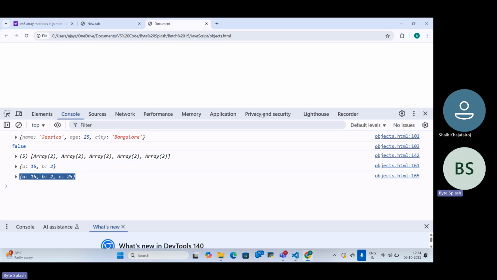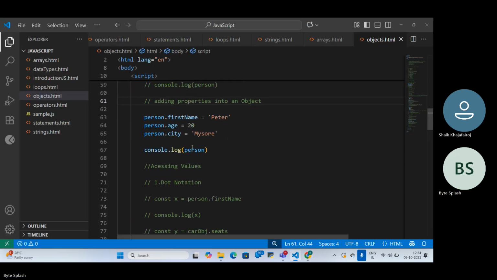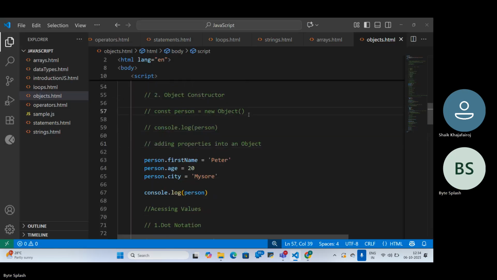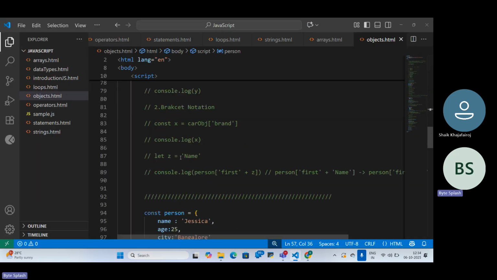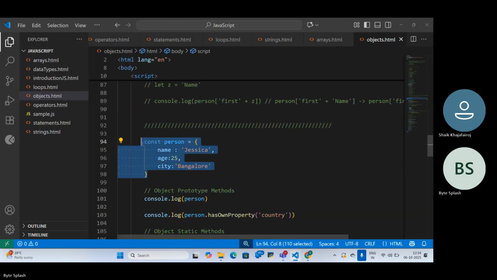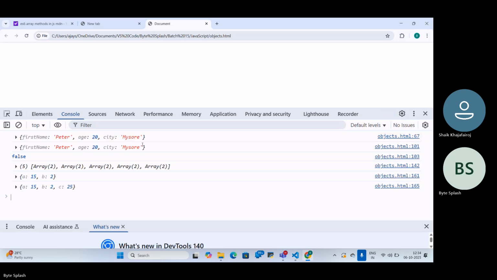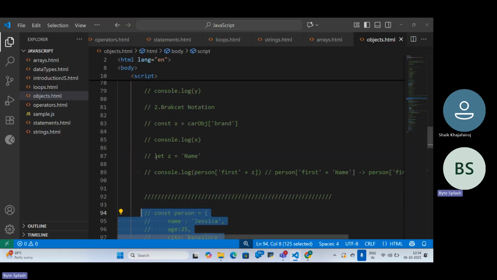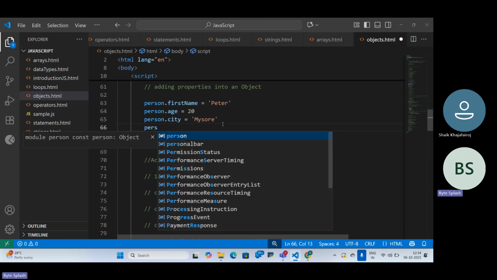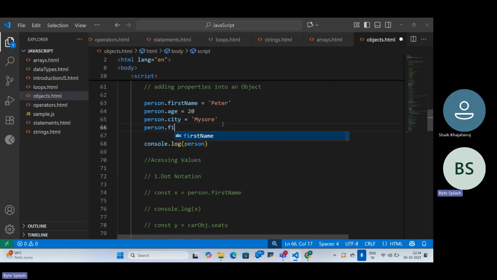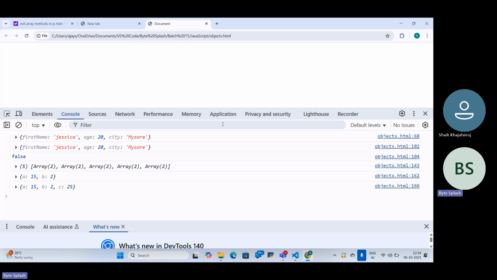So if this first name is, the person has already declared. So this first name is already existing. If I try to take one more, person dot first name is equal to Jessica, this time it is going to be in place.